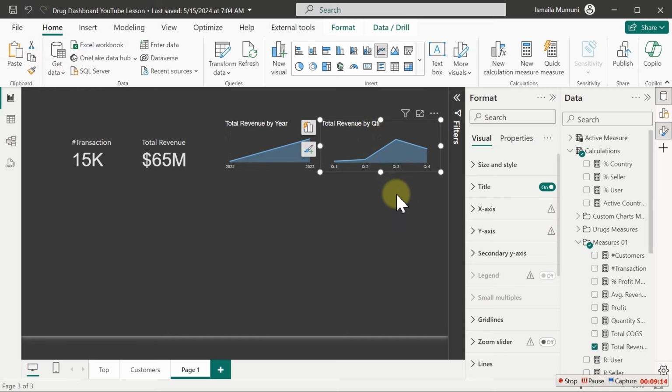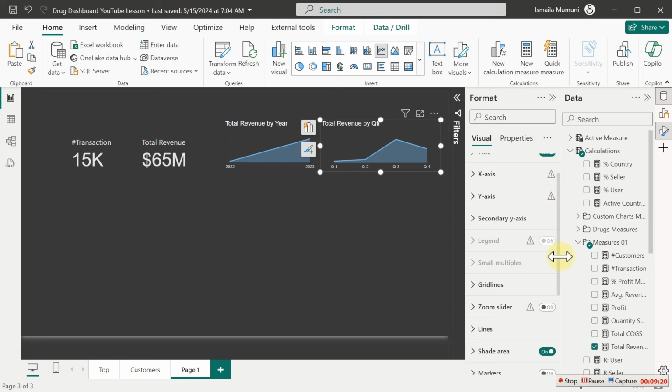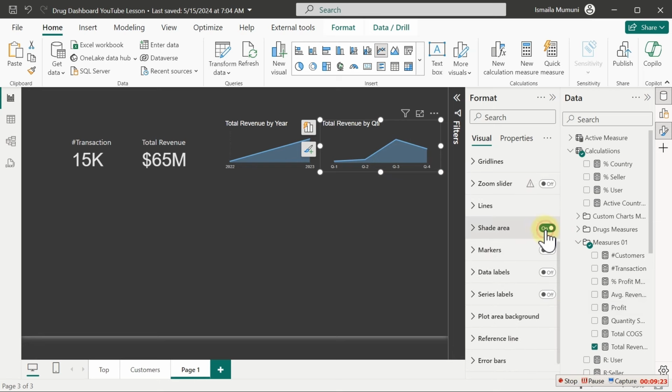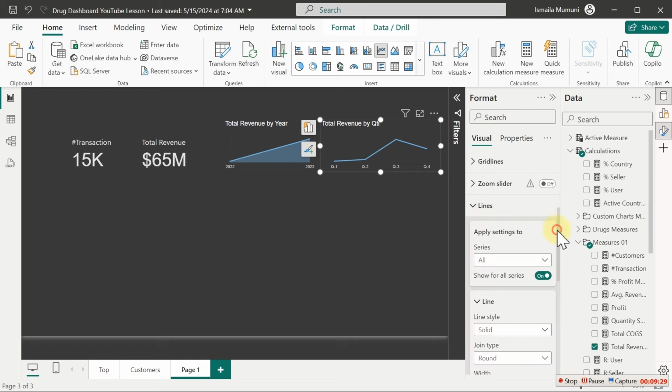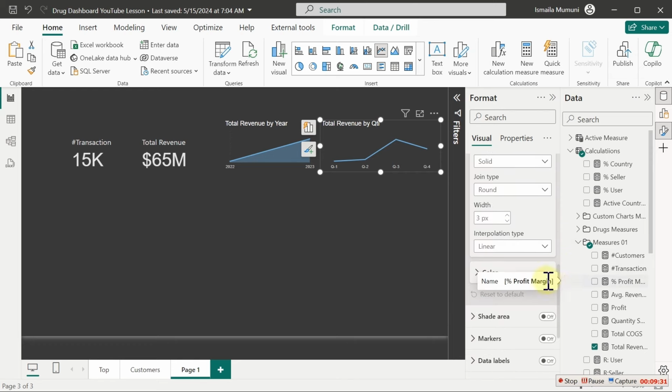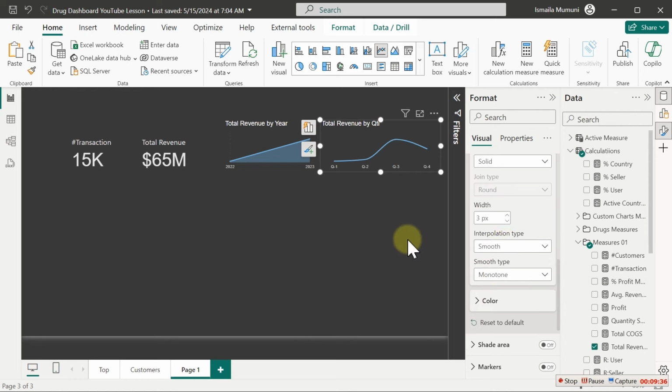Okay, now it has done the cleaning for us, but unfortunately, we don't want to use this particular shade area. So we want to go straight down to this particular part right here and take it off. All we want is a line, something like this. On the line, you can click on it and choose the kind of line you want to see. We're using linear, so I can just go to a smooth line. That will give me this kind of vibe.